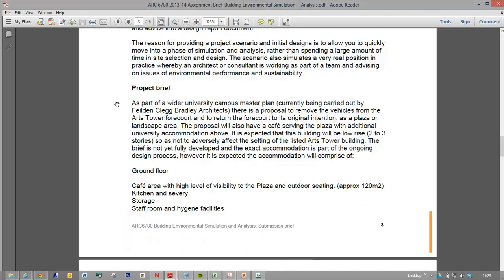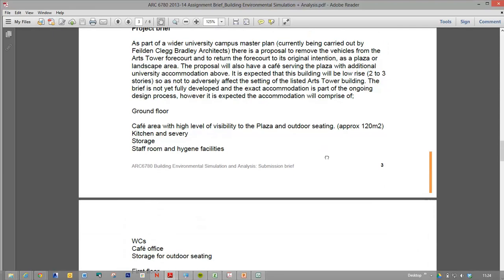So part of this proposal has a cafe building with additional university accommodation. And this building will sit on the forecourt in front of the Arts Tower. And it is expected that this building will be low-rise, 2 to 3 stories, so as not to adversely affect the setting of the listed Arts Tower. The brief is not yet fully developed, and the exact accommodation is part of the ongoing design process. However, it is expected the accommodation will comprise of, and I won't read all of this out here, you can read that in your own time, but this is what it will have in it.